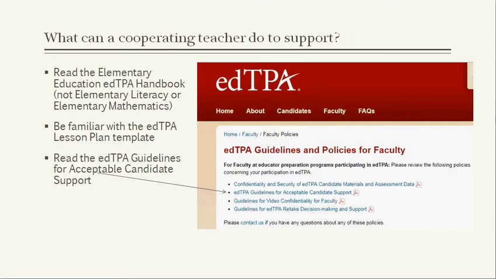Finally, read the edTPA guidelines for acceptable candidate support so you know how much input you can give to your student teacher. For example, you're not allowed to edit a candidate's drafts, and you cannot tell the student teacher which video clips or work samples to use.